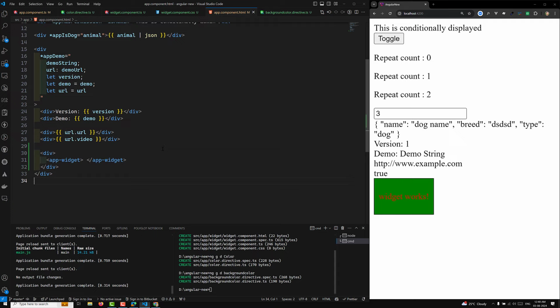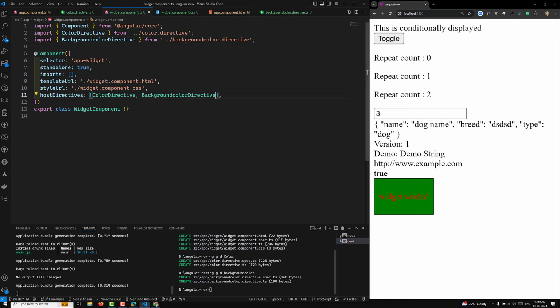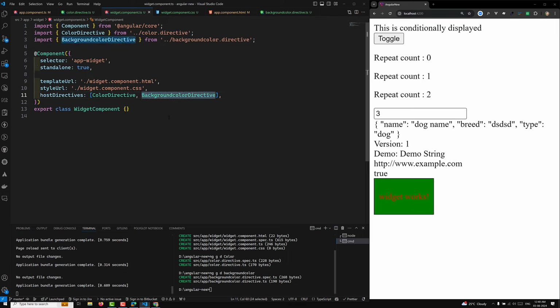So this is the benefit of this directive composition API. This is the main advantage of this one. So whenever you use these host directives, you should add only the directives. Automatically the multiple directives which we have applied will be applied to the custom component itself wherever you use it. So this is the benefit of the directive composition API.